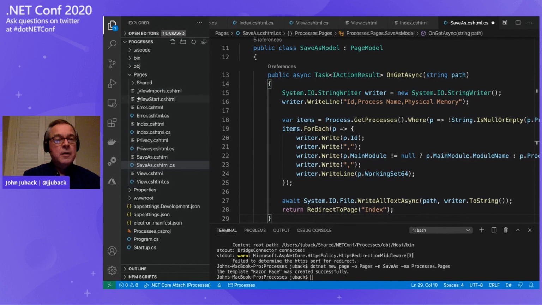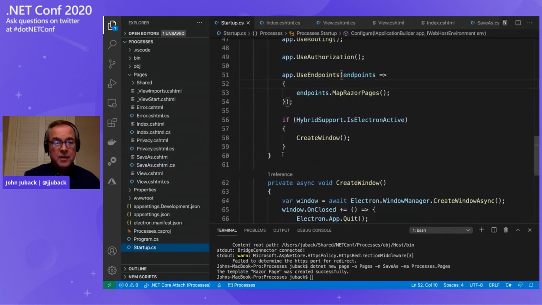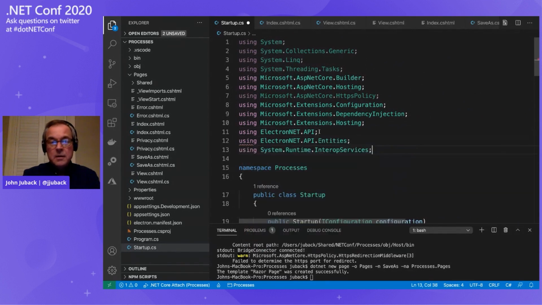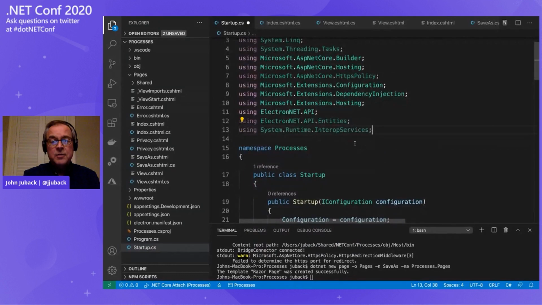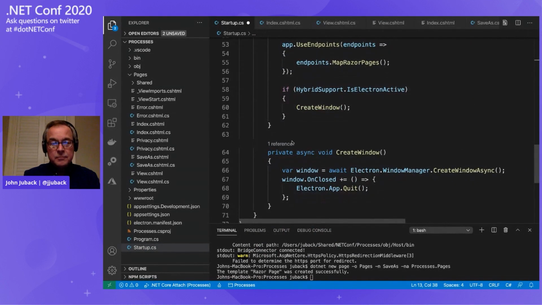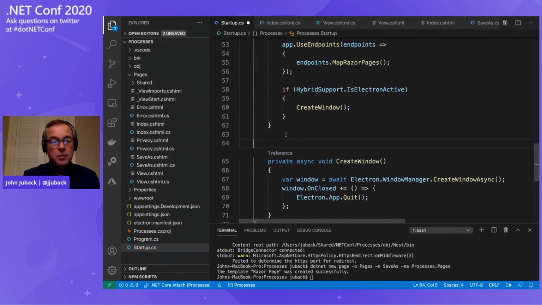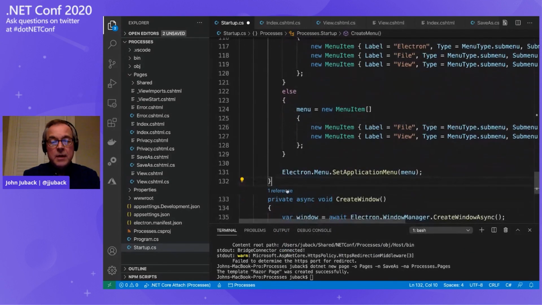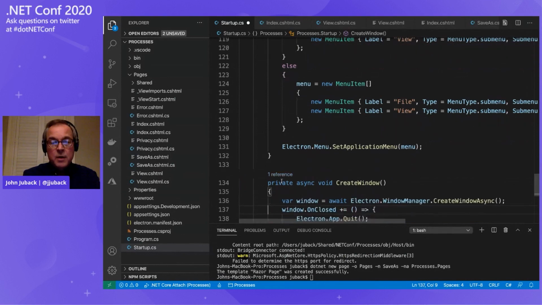So now the real work begins with the menu customization. So let's go back to the startup module and add appropriate using statements. I do interop services because I need to know if I'm running on a Mac or not. And we'll see why shortly. So let's create menu. We'll add a routine to create a menu, and we'll add one line to call it.